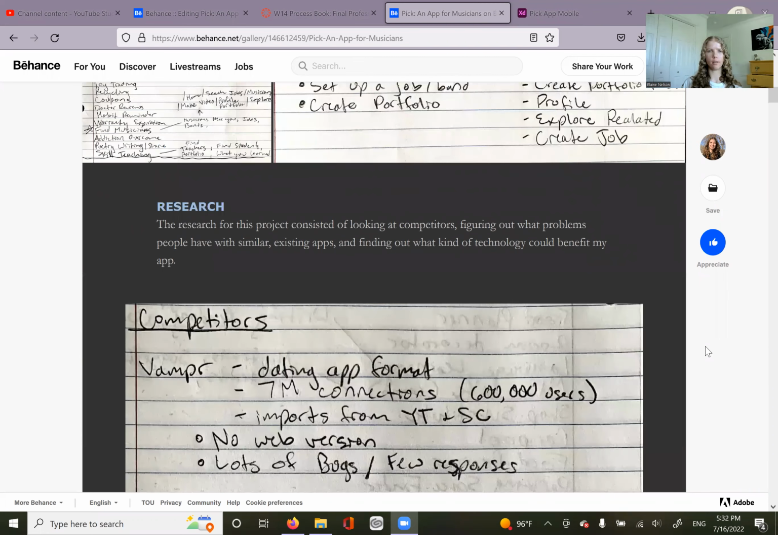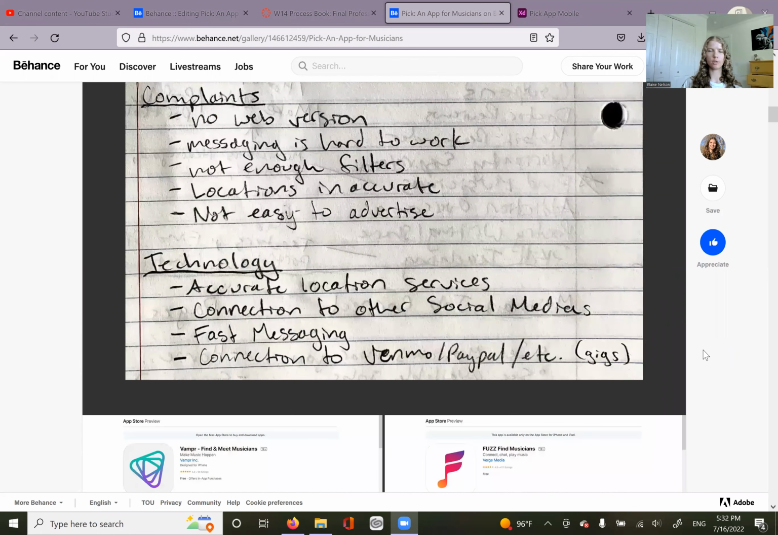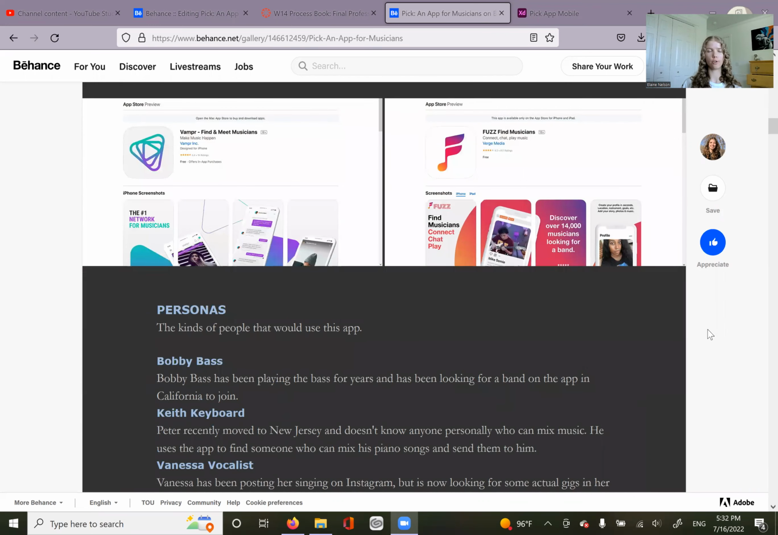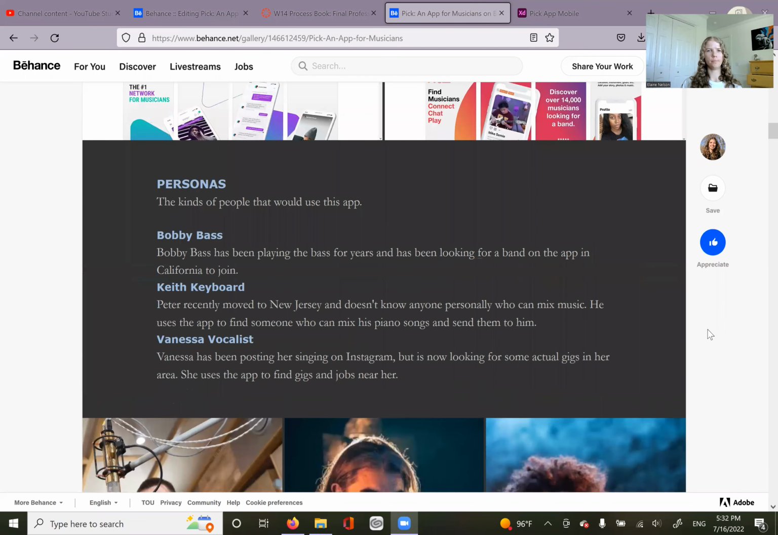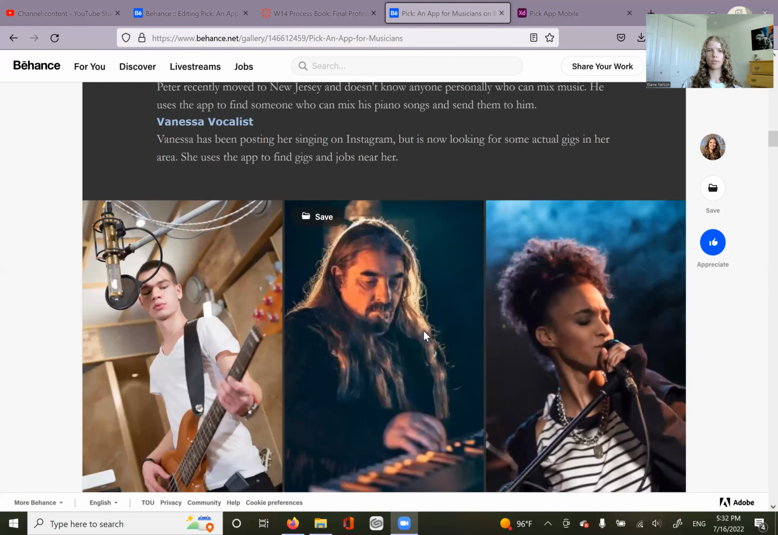And once I did settle on it, I did some research on the competitors and especially what their competitors were lacking so that I knew what to make sure to add in my app. I created some personas of the kinds of people that would use the app. These three would use it for mobile, mostly musicians. And then these three would use the desktop version, which are mostly producers and people looking to hire.